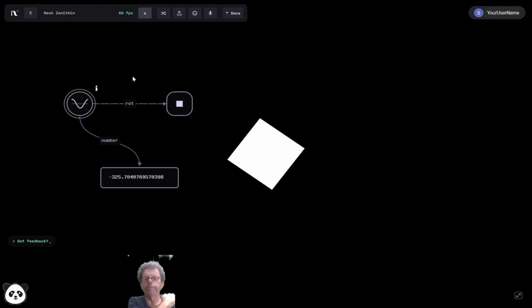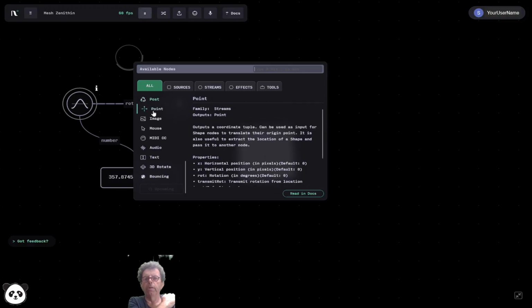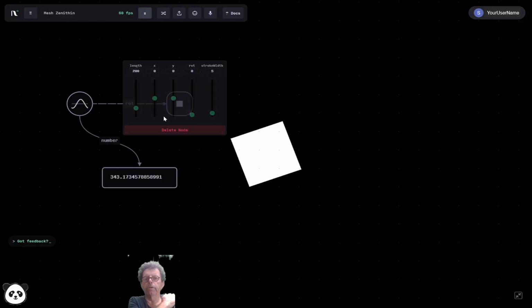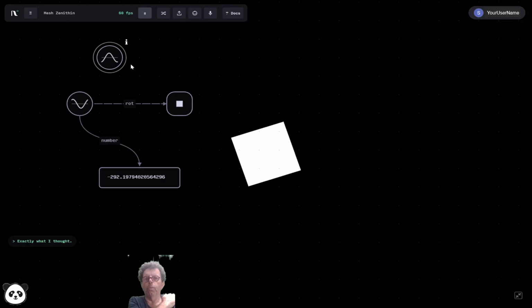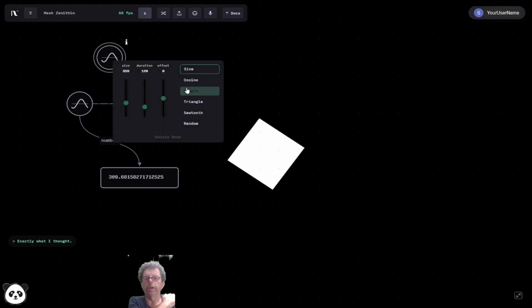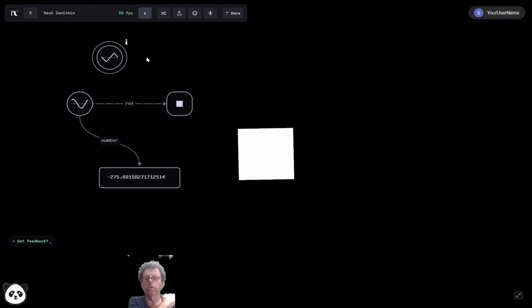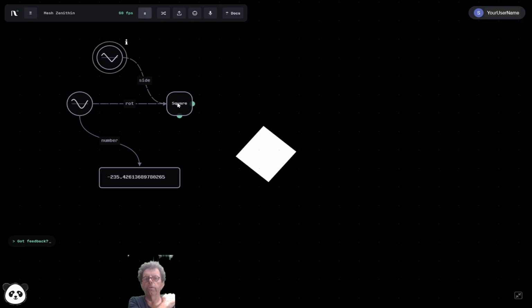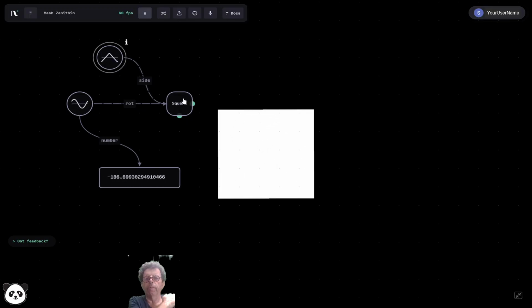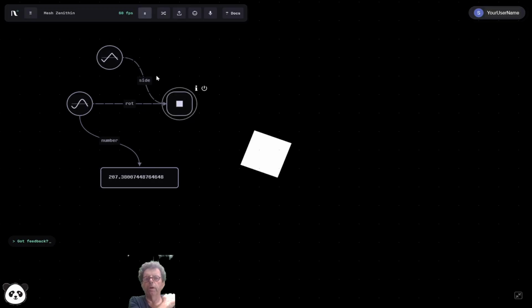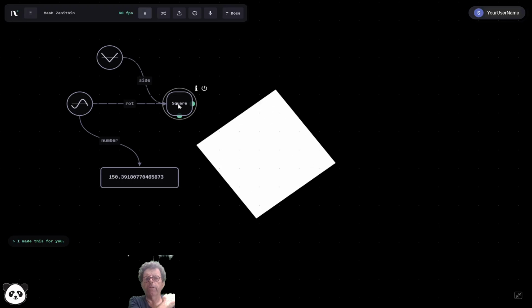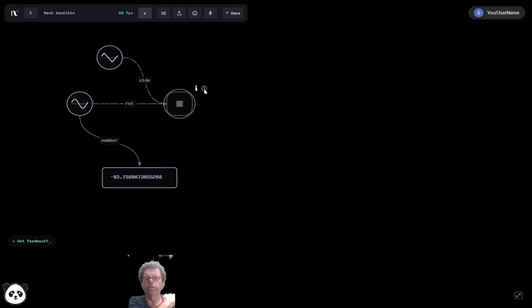We can rotate it. I could add another, oops, I didn't want a line, delete node. I could add another wave. This time I'm going to make it a triangle, and this is going to be the size. So you can see we're applying two different things at once here. If I want to, I can just stop that. I can't stop these individually. I can stop the actual output at that point.